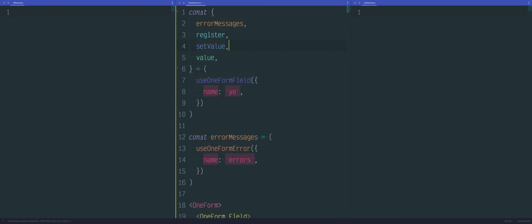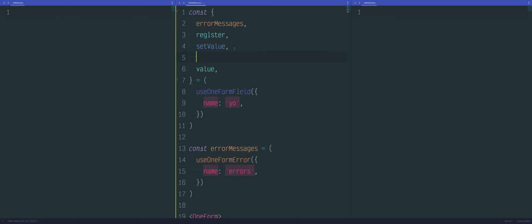You could set the value of this field yourself, which is fine. That's what you would put in an onChange handler. You'd put the set value. And it does handle checkboxes and inputs and selects and stuff like that already. I can't remember, I think I got radio buttons working, but they're a little bit tricky. I have an example somewhere in a code sandbox or something.